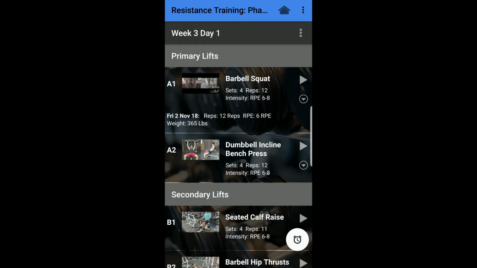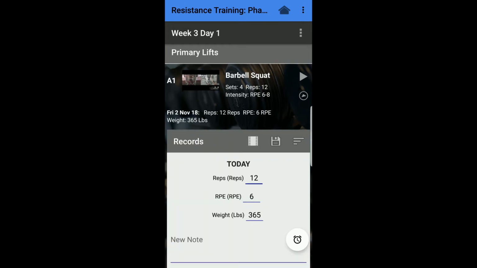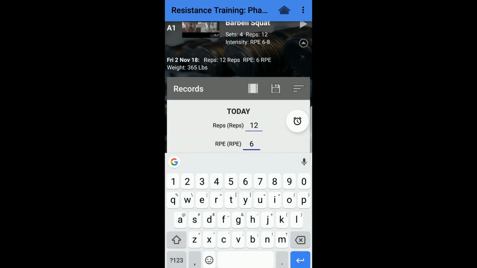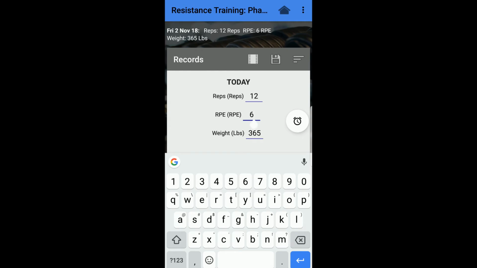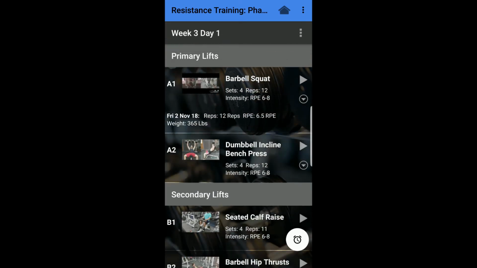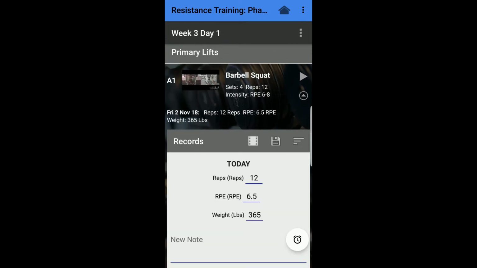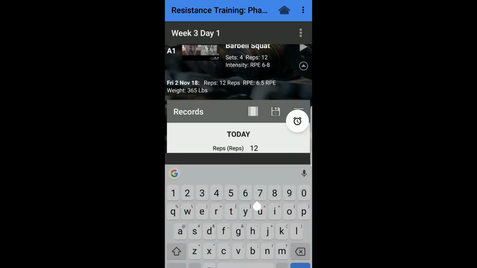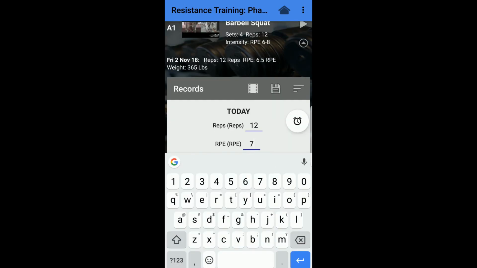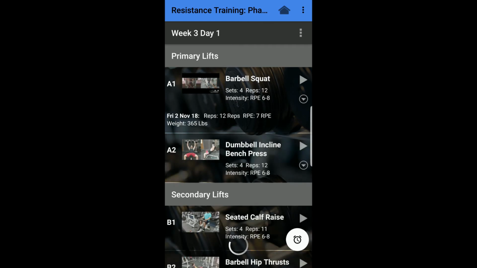So let's say I do a third set, and then we'll say this set was a 6.5. All I have to do is leave the reps the same, leave the weight the same, and then I'll change the RPE to a 6.5 and save. And let's just log that 4th set, and we'll say that we again did 12 reps, again did 365, and it was a 7 out of 10. So you can see how it leaves it populated and how that's a pretty big time saver and that we can really use that to our advantage.